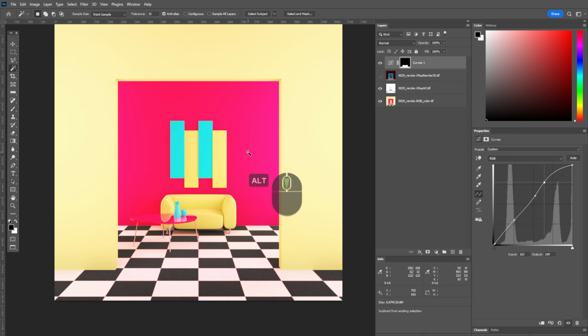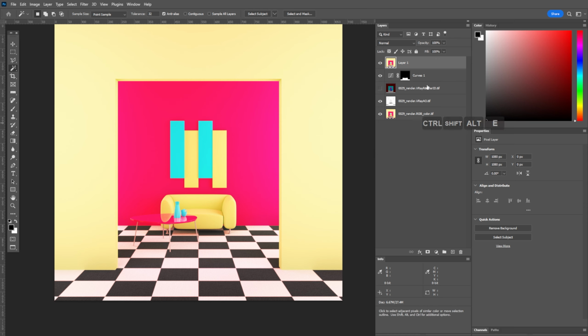So if I flick this on and off, we get a much more contrasting image, which is exactly what we want. The next thing I want to do is hit Control, Shift, Alt, and E. That's going to merge it into one. I'll call it merged.